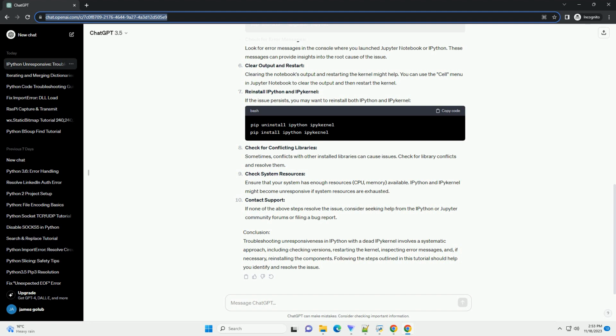By following these troubleshooting steps, you should be able to address common issues related to IPython and IPykernel. Remember to restart the kernel, update packages, and check for conflicting dependencies. If problems persist, consider seeking help from relevant forums or communities for further assistance.